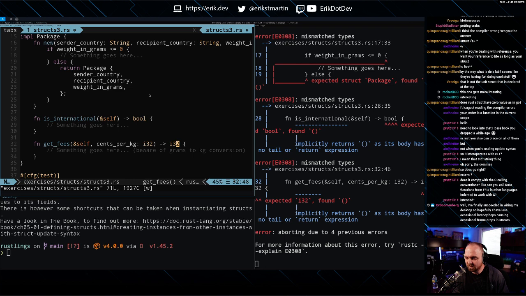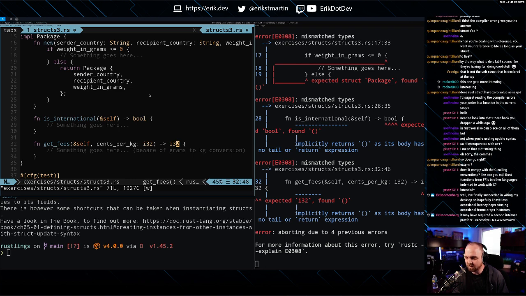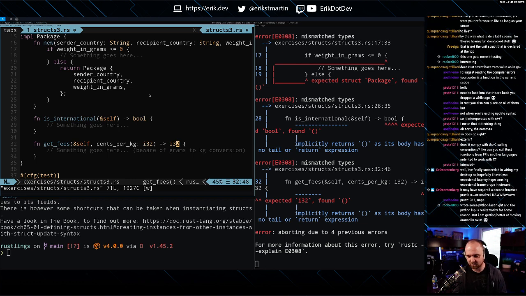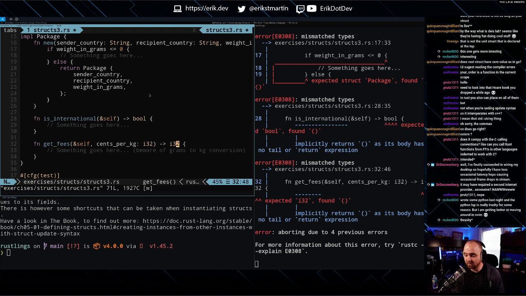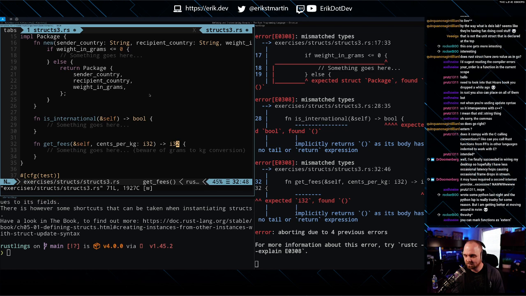Does it comply with C calling conventions? Like, can you call Rust functions from FFIs in other languages intended to work with C? So that's a little bit outside the scope of my knowledge, but from my understanding, yes. The calling conventions are the same. So C and C++ apps and Rust. Oh, wait, maybe AOD here knows better than me. Oh, okay.